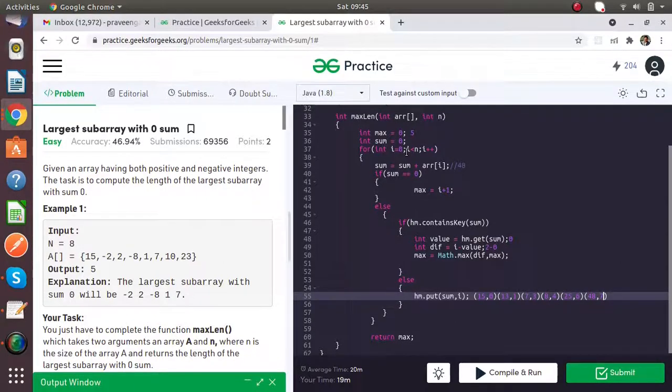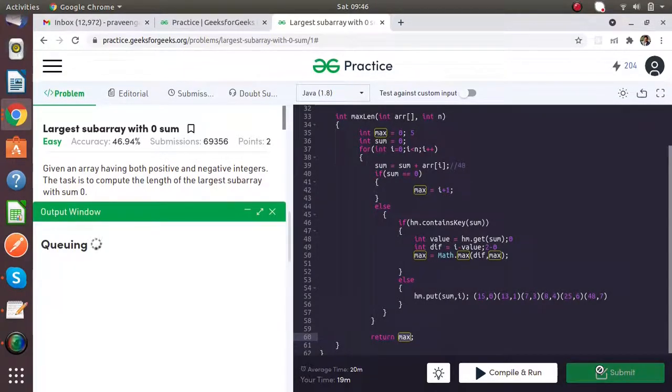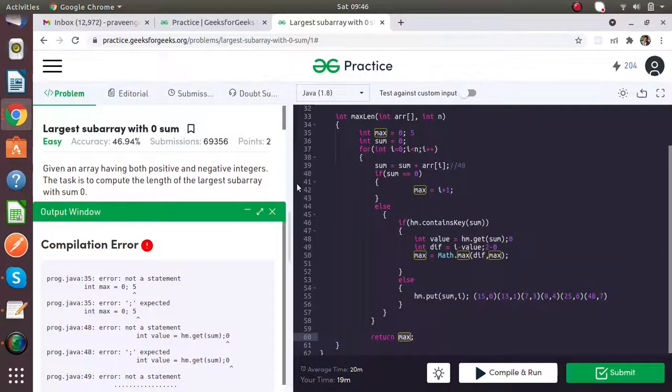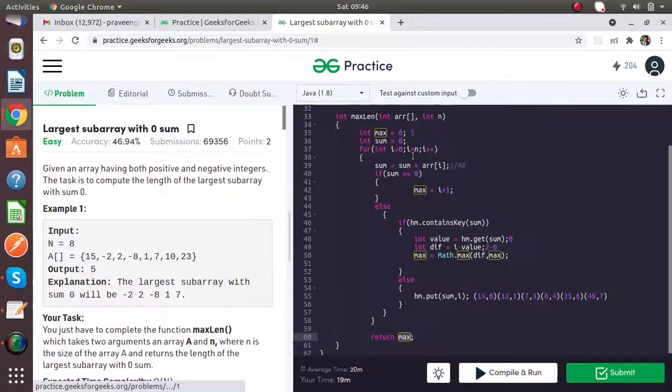Now i's value is 8 and the length of the array is also 8. So we simply come out of the loop, and at the end of the loop we have max value 5. So we simply return max. So let's submit this code and check whether it passes all the cases or not.